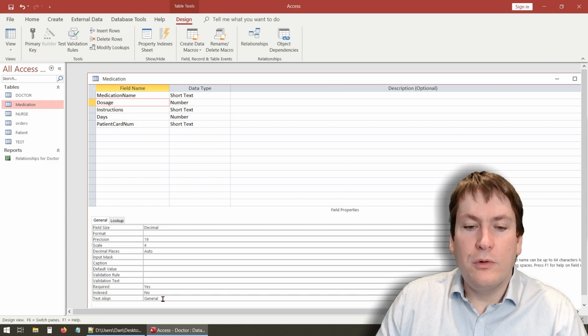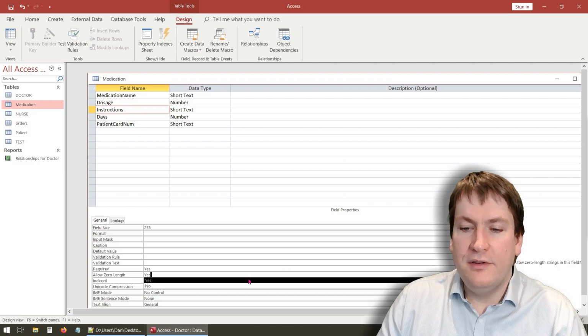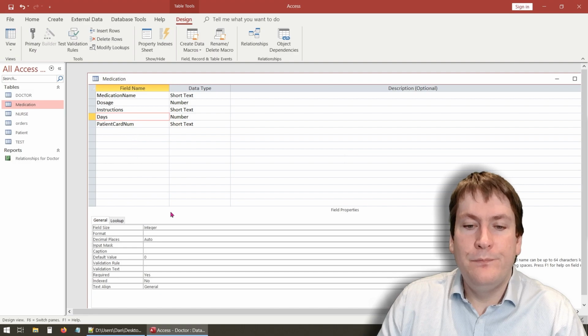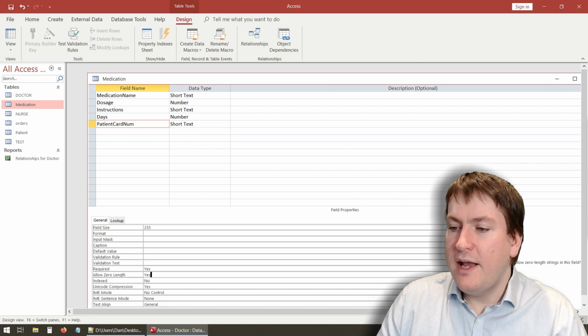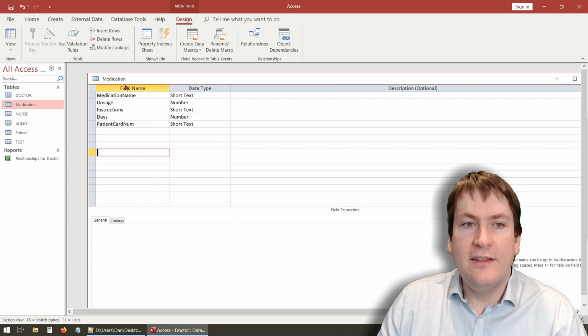It says dosage is required, that's true. Instructions are required, but it allows zero length. So we're going to say no, because we always saw that they were required, and that's what we said in our schema. Days, we have integer, required yes, so that's good. We have patient card number, required yes, but we don't want it to have zero length, so we'll set it to no. So we've got to do a little bit of cleaning to the table.